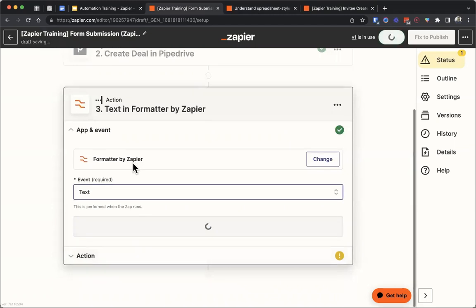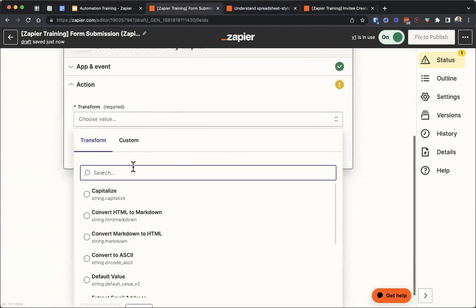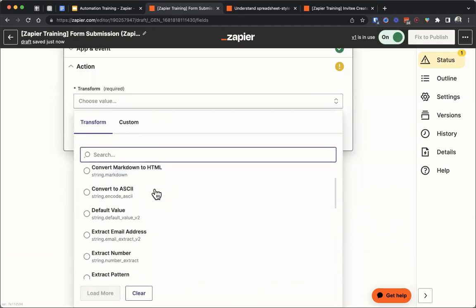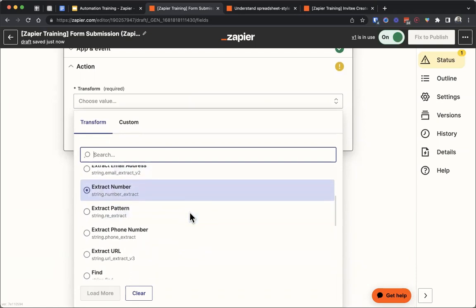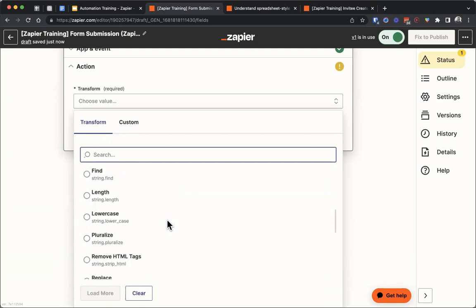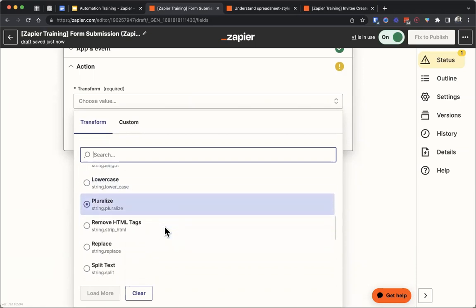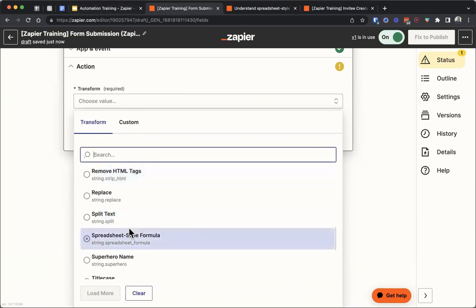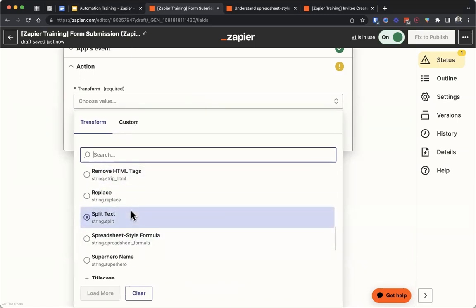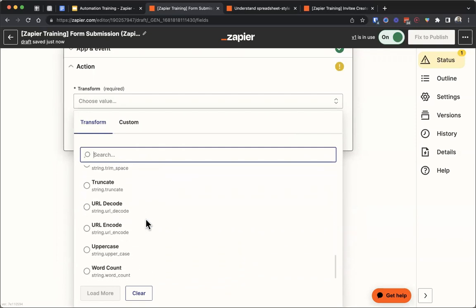You also have text. So let's go through some examples and options you have here. Simply like capitalize, have a default value, extract a specific email, number, pattern, phone number, or URL out of a string, finding a specific value in it, getting the length, replacing something, splitting the text. This is actually something that I would have used in that first Zap that we created, because it gave us the full name in the form, but we wanted to split it at the space to have the first and the last name separately, and a lot more.